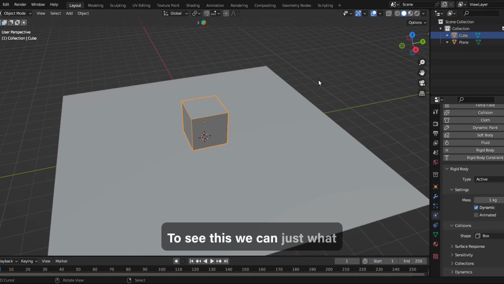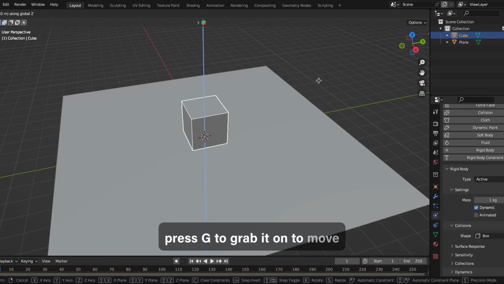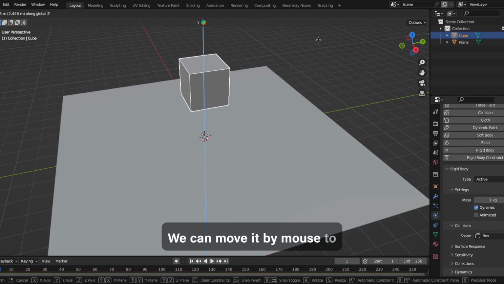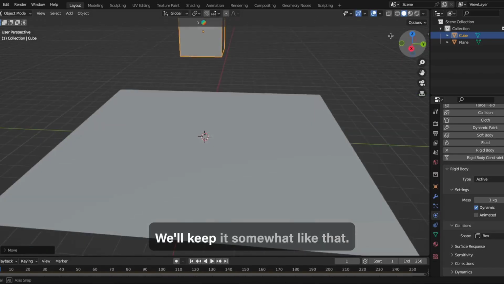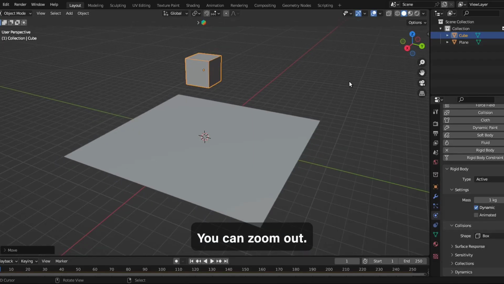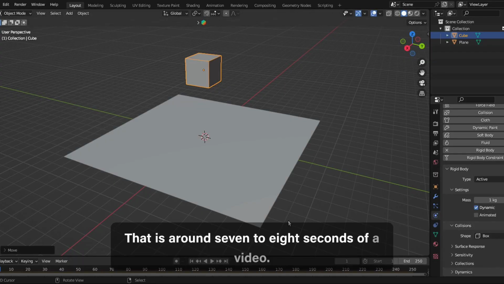To see this, what we can do is grab this box, press G to grab it and lock its movement on the Z axis. We can move it by mouse to make the height as per our need. We'll keep it somewhat like that. You can zoom out. Now, this is the timeline here in which our simulation is going to be played. It is by default 250 frames. That is around 7 to 8 seconds of video, or you can say at 24 frames per second.